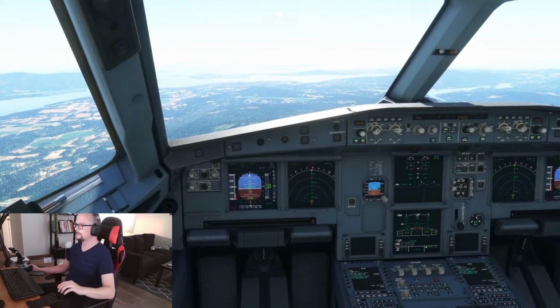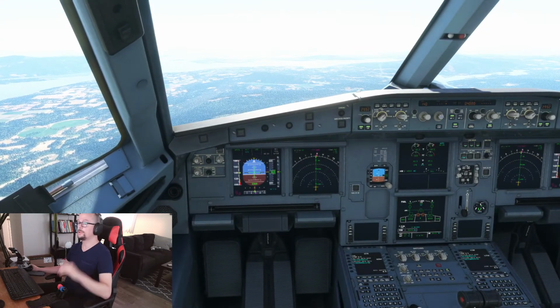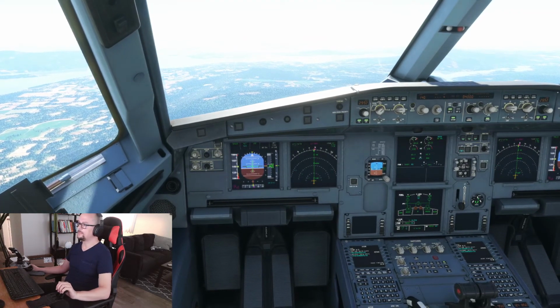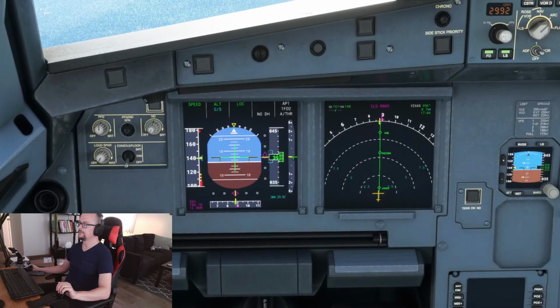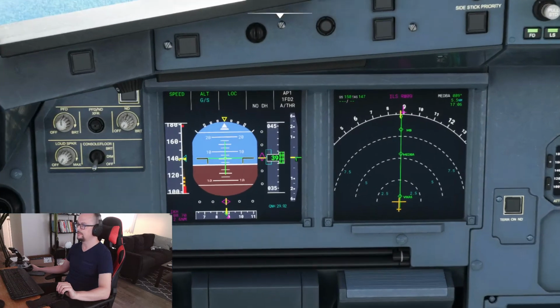2,300 feet, Airbus A320. Air traffic control just told us to descend, which the airplane is automatically going to do on the glide slope anyway. So there you'll see it'll start to descend, hopefully.